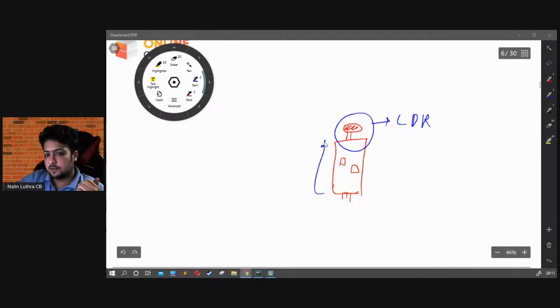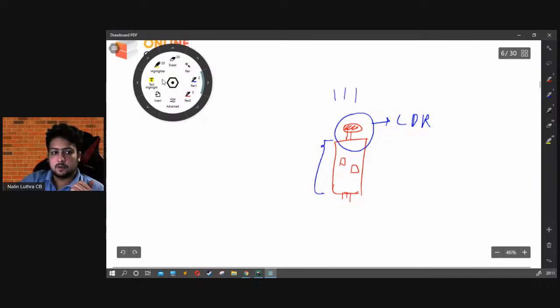So this is LDR. This is a whole circuit. So this is not your LDR part. This is your LDR part. That's what you guys need to understand. Now moving forward, what happens is when the light falls on it. Okay, so let me draw the light thing maybe. For example, like this. So this is the light which is falling on it.